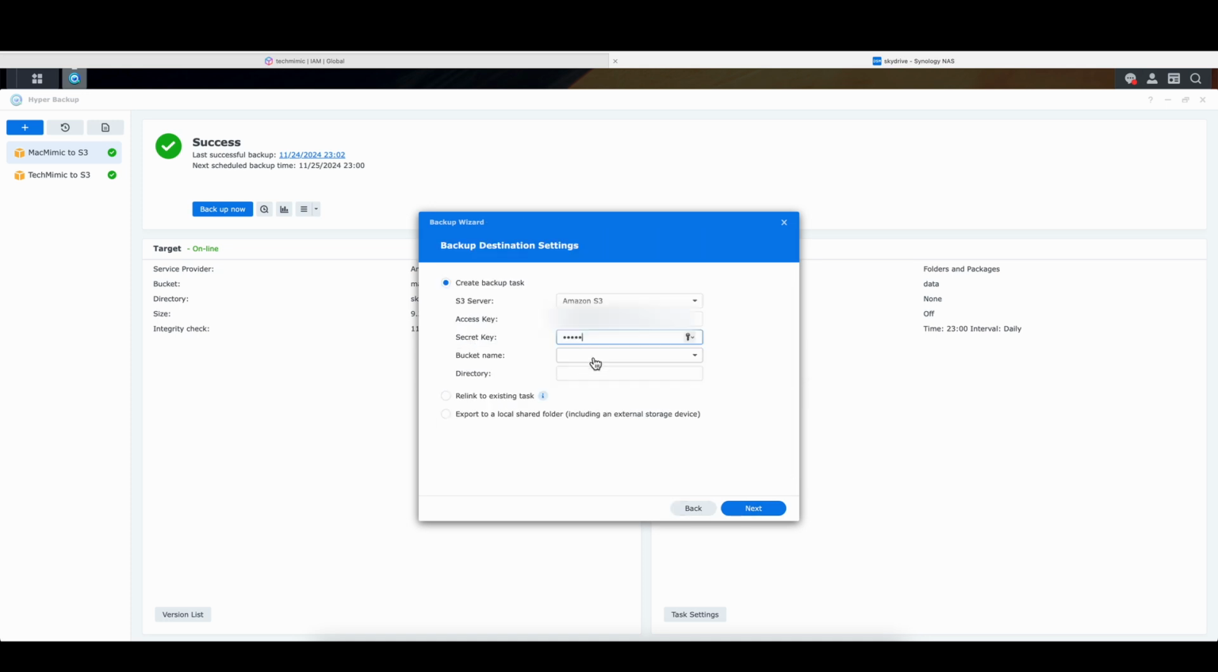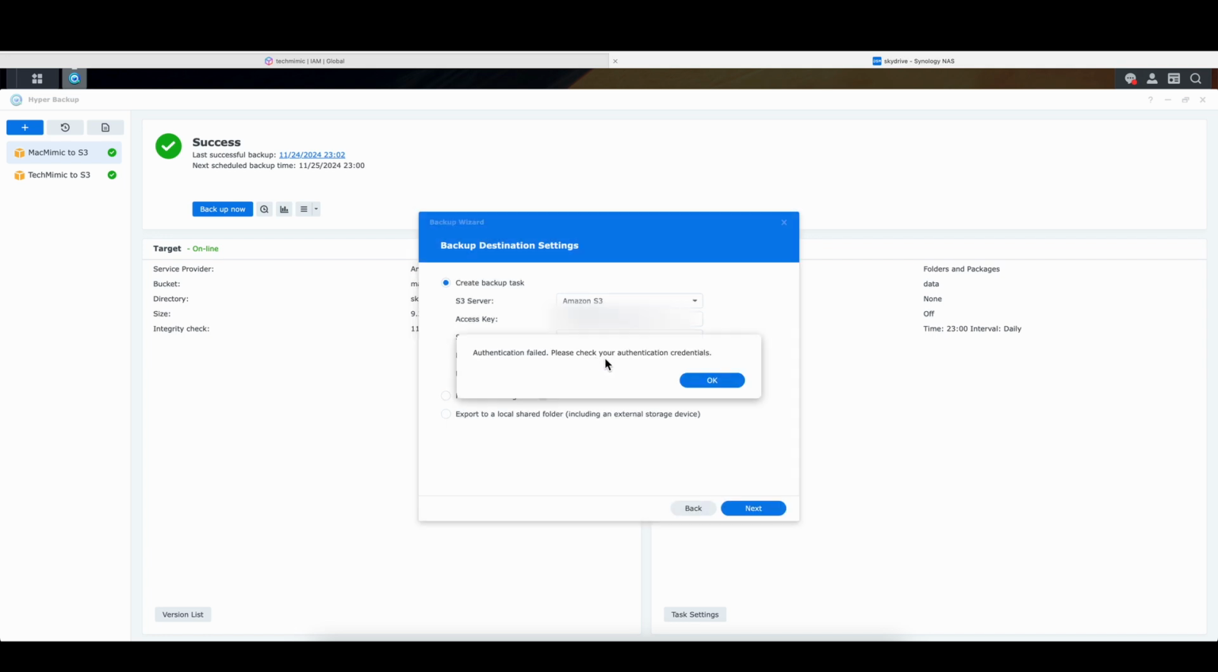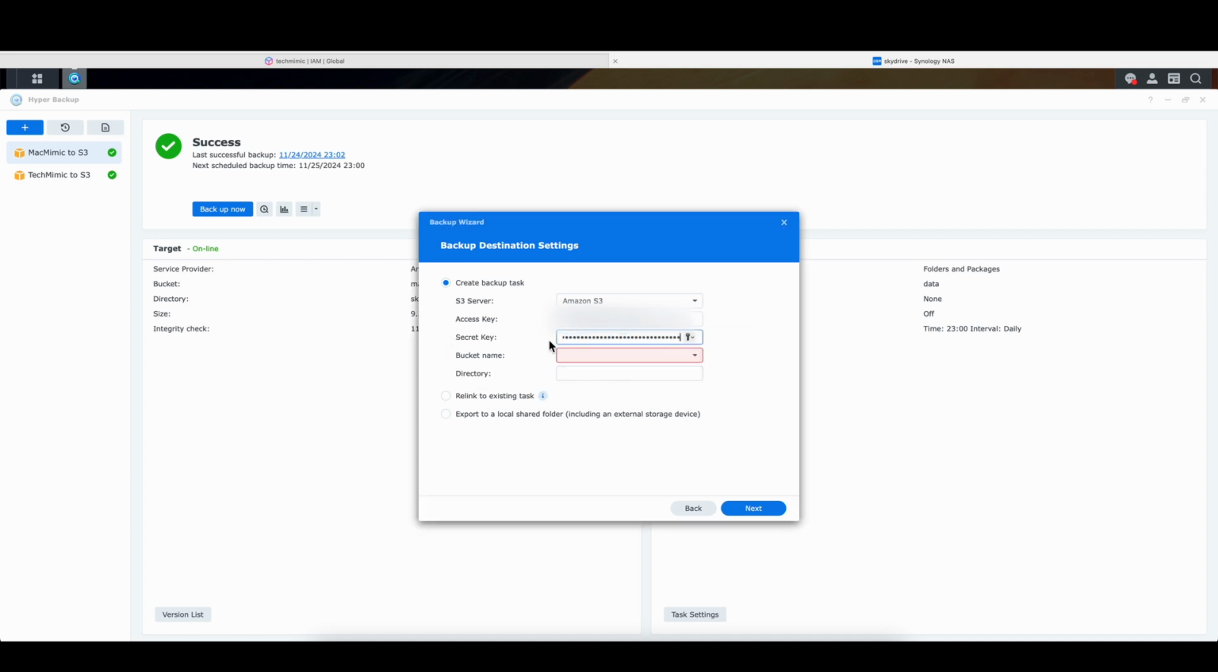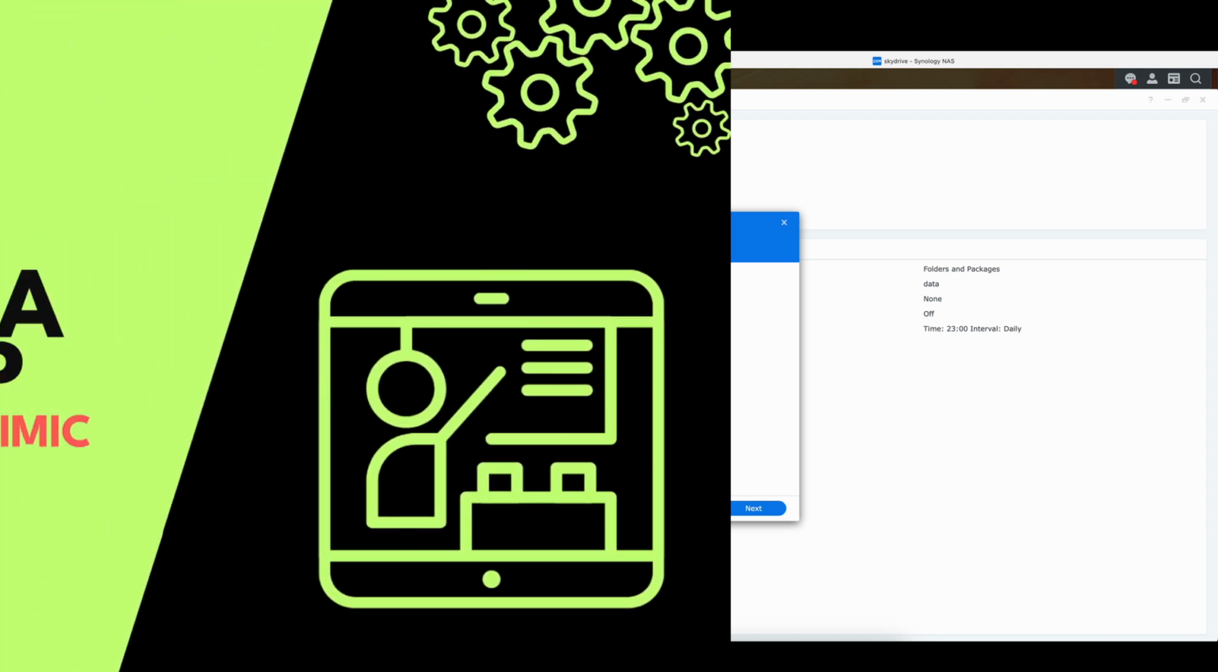Now let me show you what happens if I purposely enter a wrong access key. It tries to authenticate and retrieve a list of Amazon S3 buckets in this account, but it will fail, and this is how you can tell if your setup and credentials are indeed working. Let me now correct it to demonstrate this. And once the correct secret key is entered, the list is populated with the buckets, and I can now continue with the backup wizard. That's it.